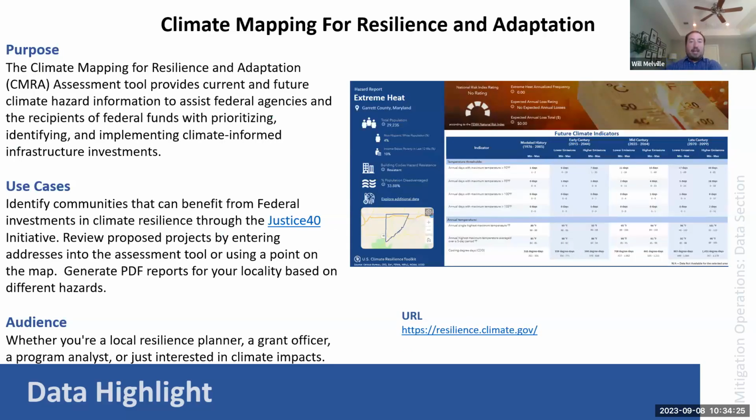All right, so I'm not going to show this one, but this data kind of gets lumped in with this tool. So this tool is our climate mapping for resilience adaptation. I'm used to just saying CAMERA, so it's always a pain when I have to relearn what the acronyms actually mean. So this is a tool where you can look at current and future climate hazard.